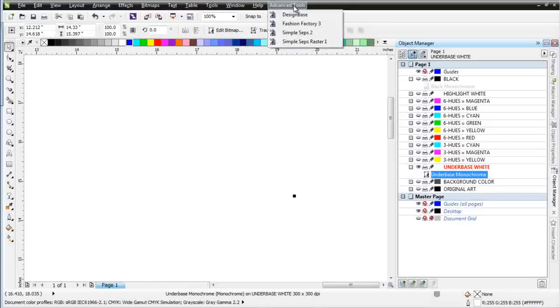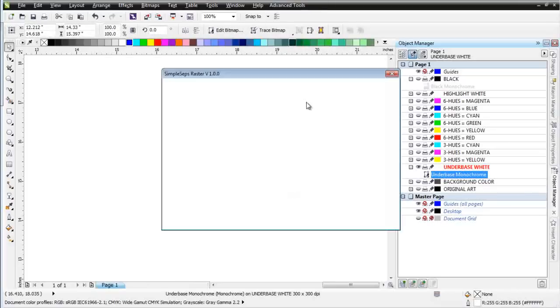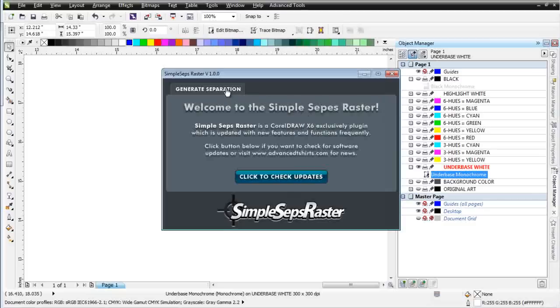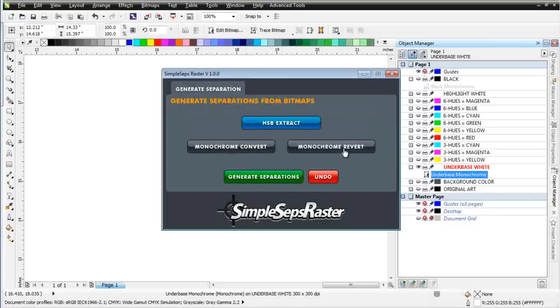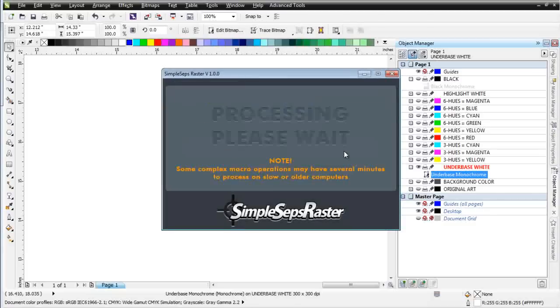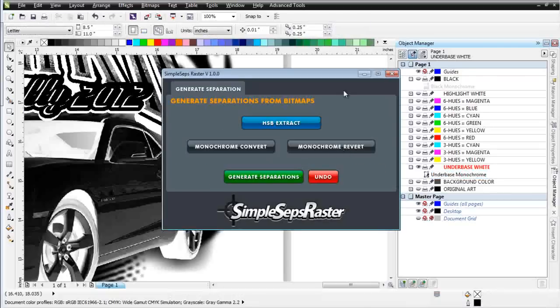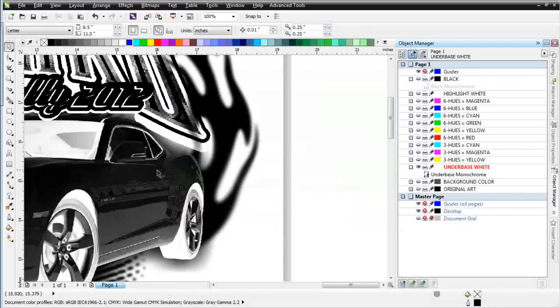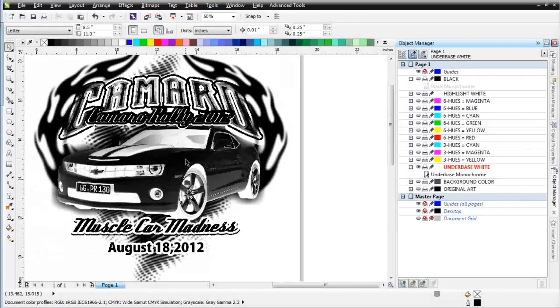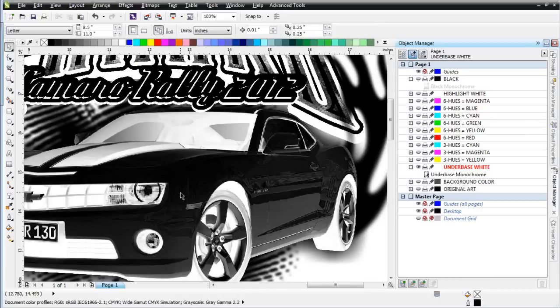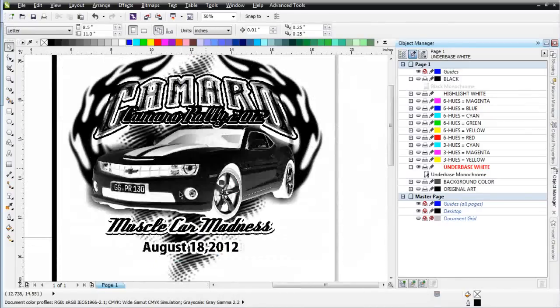I'm going to go back to my SimpleSeps Raster, and I'm very simply going to click on monochrome revert and bring this back to a grayscale. I'll go ahead and click that, and now I can see my Underbase as a grayscale image, and we can see that that's a perfect photographic Underbase.